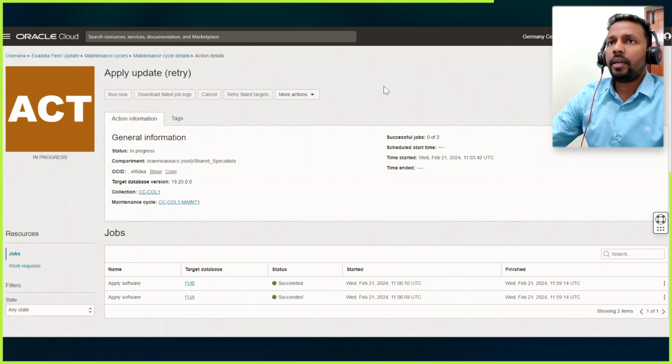The apply update has almost finished for both of the DBs. As you can see, the status is succeeded. So the retry was successful. We didn't make any changes, because it looks like an intermittent connectivity issue or something like that. It was just unable to communicate with the DB, and in the retry it did succeed. It is still taking some time to update the action as completed. It is still showing in progress, but the jobs have been completed, so the actual action should also be completed very soon.